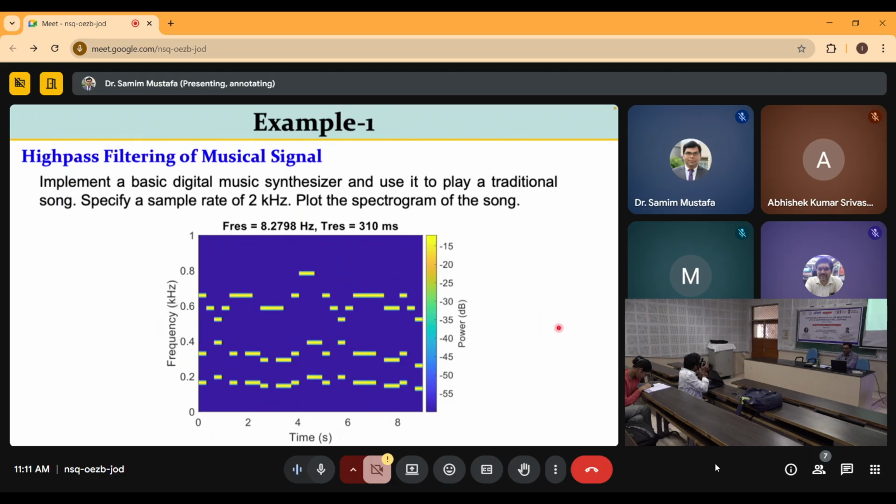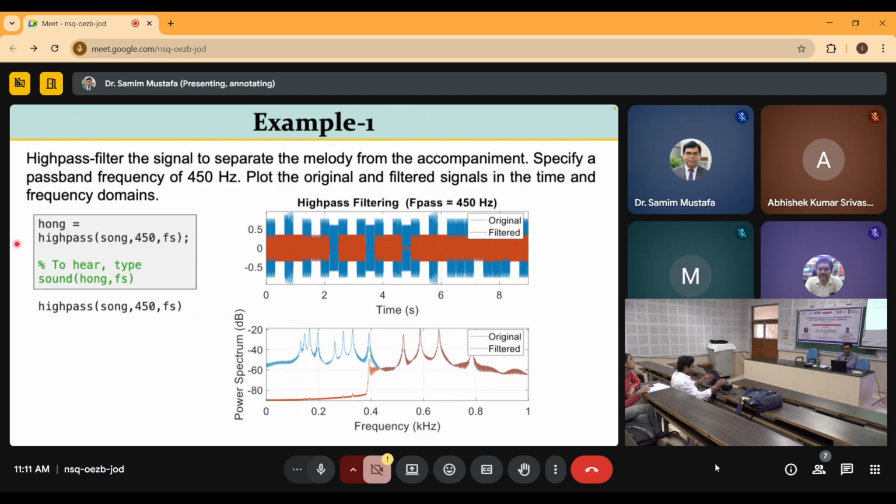So your next task will be using the high pass filter. Okay, for example, you can give this command, that is HONG equals high pass. You can give any name, not only HONG. So the command for high pass filtering is just highpass, then the signal that you want to filter, in this case it is song, then what is the cutoff frequency. Here it is 450 Hz because it is given in the problem.